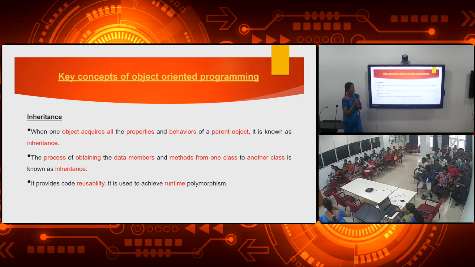Inheritance. Deriving the properties, which are data members and methods, from one class into another class is called inheritance. It consists of a lot of varieties; different types of inheritance are there. Any idea about the types of inheritance? Single inheritance, multiple inheritance, multi-level, hybrid, hierarchical. All of these come under the category of inheritance.